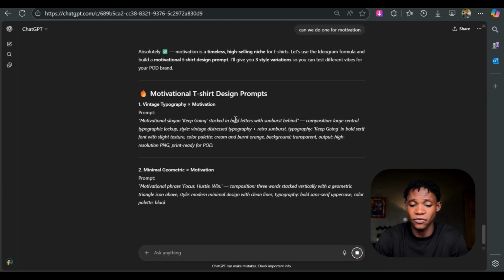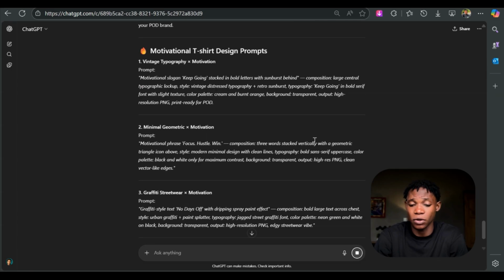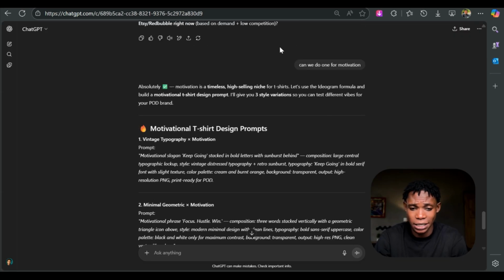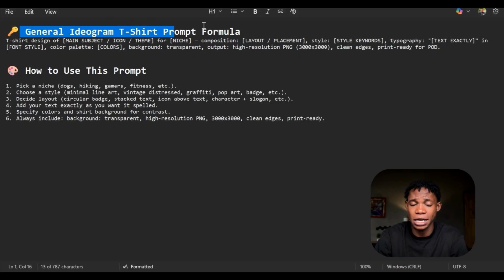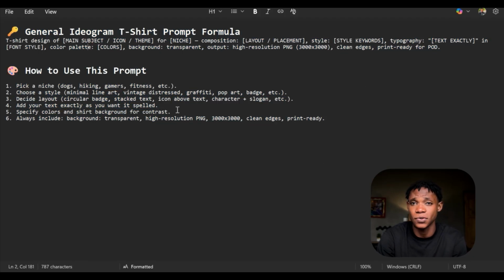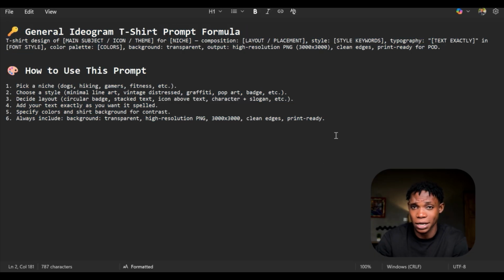And you can see that it's giving me a prompt for motivation, and we can copy it and put it on a tool called Ideogram, which is an AI tool for designing t-shirt designs. Now, this is a general prompt. I'll leave it in the description. It's a general Ideogram t-shirt prompt formula, and I'm going to leave it in the description, plus how to use this prompt as well. You can put this in ChatGPT and ask it to fill in the blank spaces so that you choose the one that best suits you.